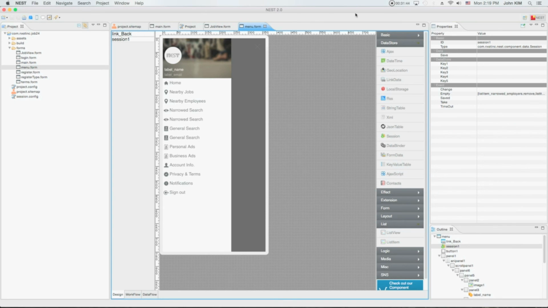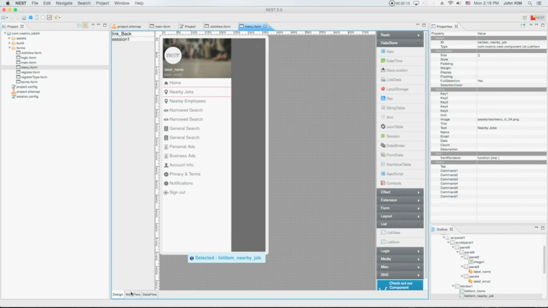You can see the link back and session and all that stuff in the site also, and sometimes the workflow window gets to be a little overwhelming. And what else is the workflow?